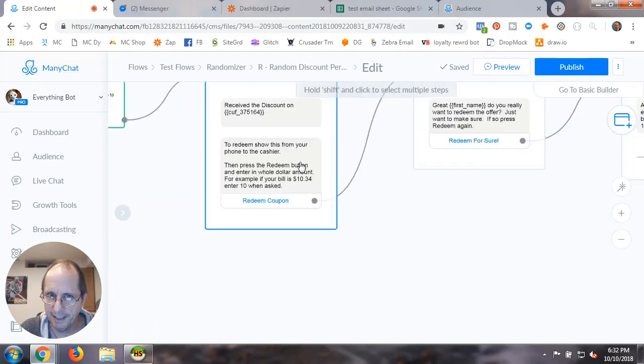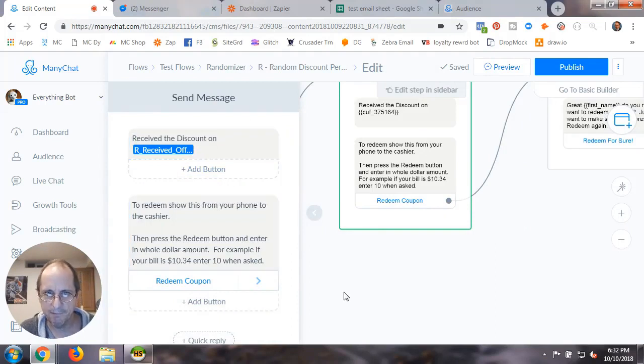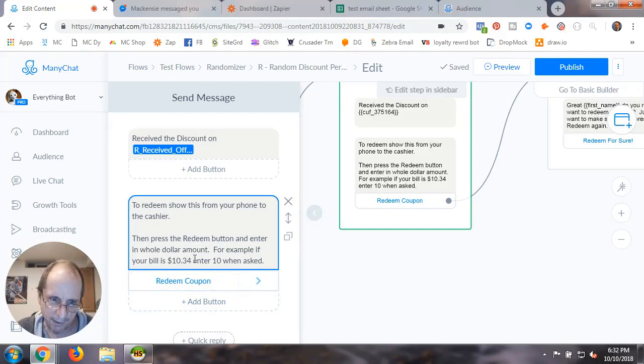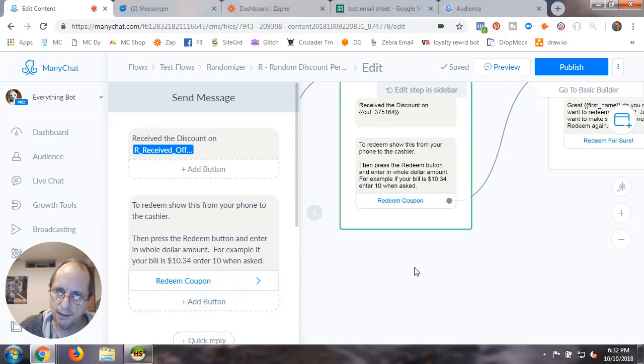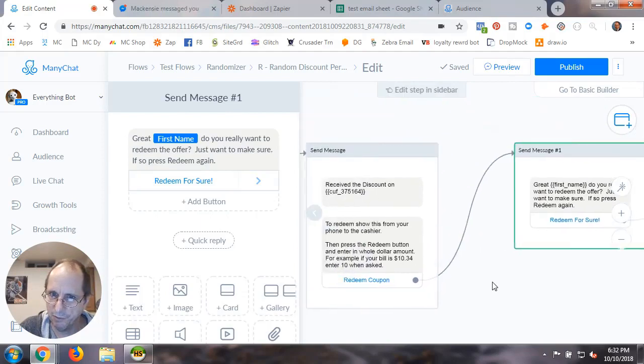Once we're done with that, we're going to display that date that we just stored. So it'll be right underneath the offer so we know when they got it. And then we're going to ask some questions as far as redeeming it. Show this to the cashier, and then you can enter the amount. And we're going to ask them again to make sure that they really want to redeem it.